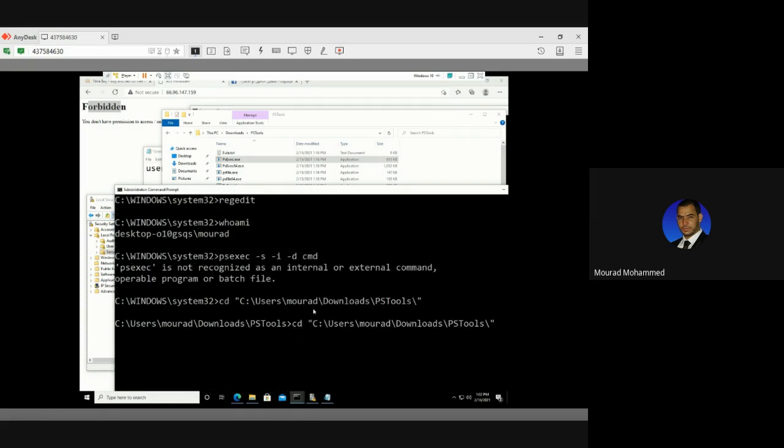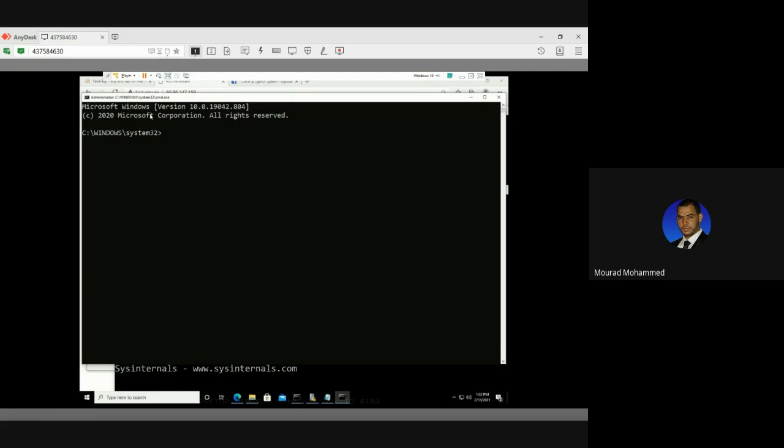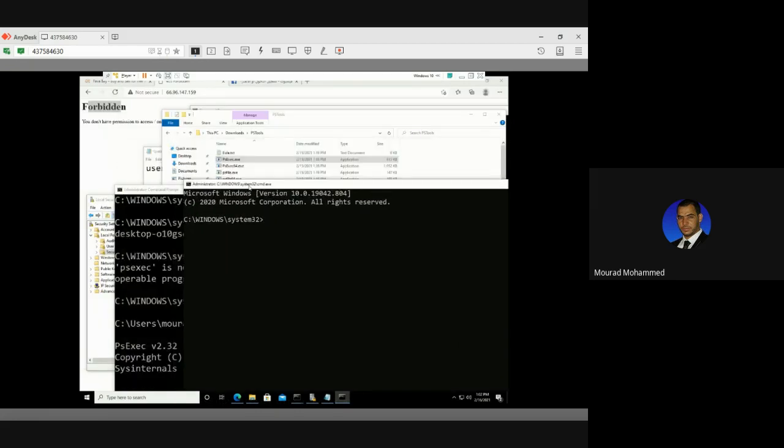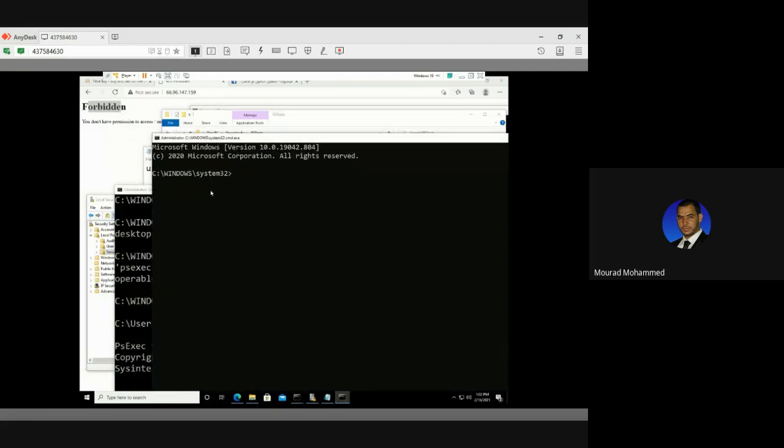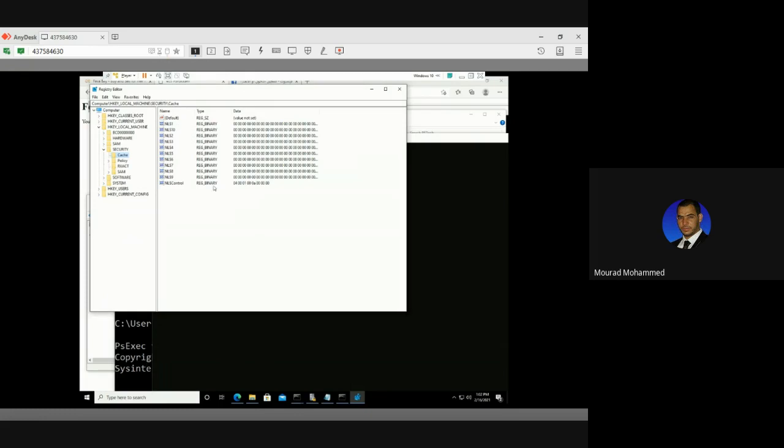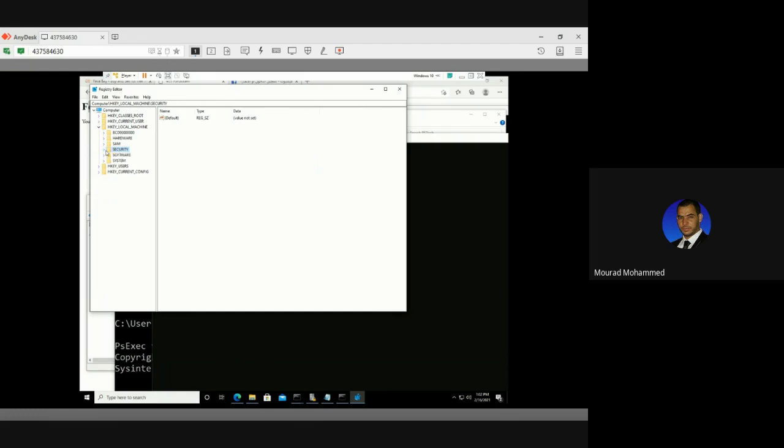I'm going to type the same command again. Here it is. Now I'm going to press enter. Yes, it opened another window, a third one. I'm going to type, who am I? I am a system. I'm going to call the regedit. It opened me the regedit, and the security hive opens. I can open the security hive now.